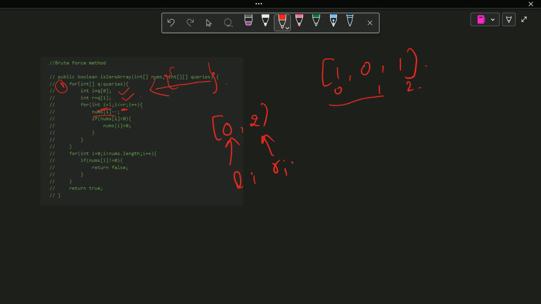Li, Ri. From 0 to 2, we decrement the values. What would be the values? We decrement the values by 1. It is 0, it is -1, it is 0.